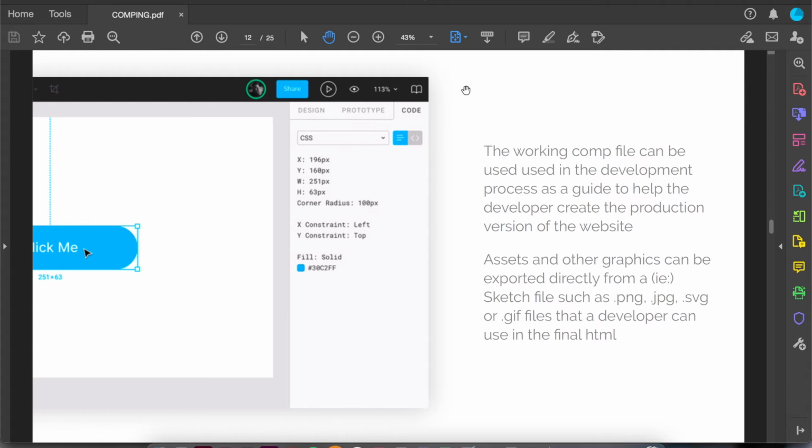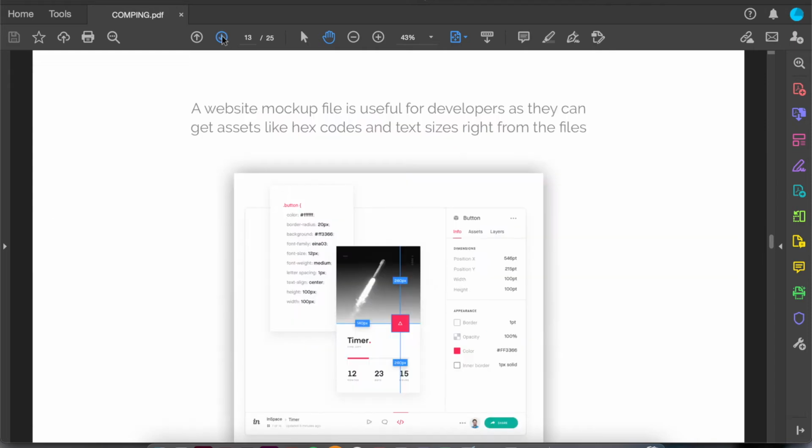The working comp file can be used in the development process as a guide to help the developer create the production version of the website. Assets and other graphics can be exported directly from a Sketch file, such as a PNG, a JPEG, or an SVG file. Sketch and XD, for the most part, I imagine you guys would be working from. You can export all of that, and your developer now has everything he needs essentially in a big package, kind of like packaging a file up from InDesign or from Illustrator.